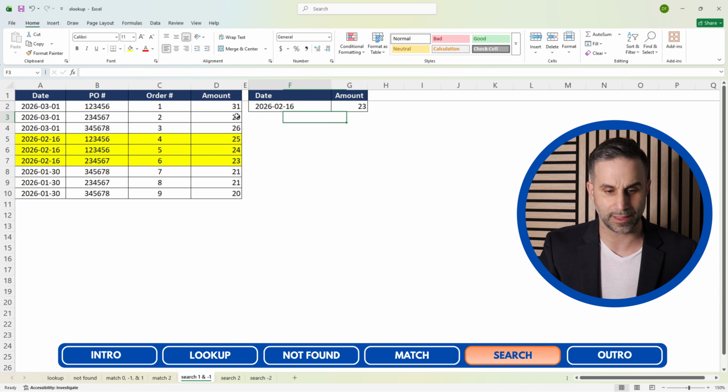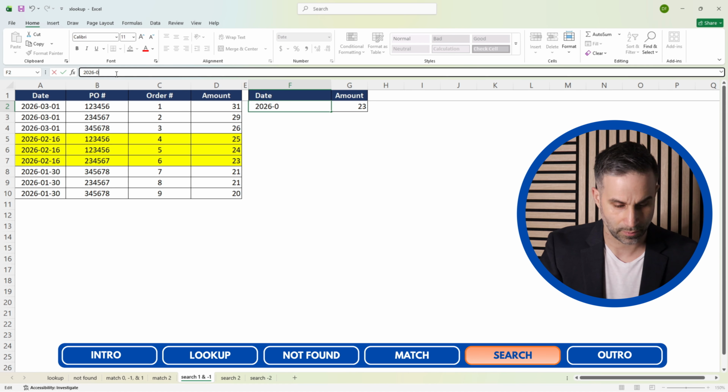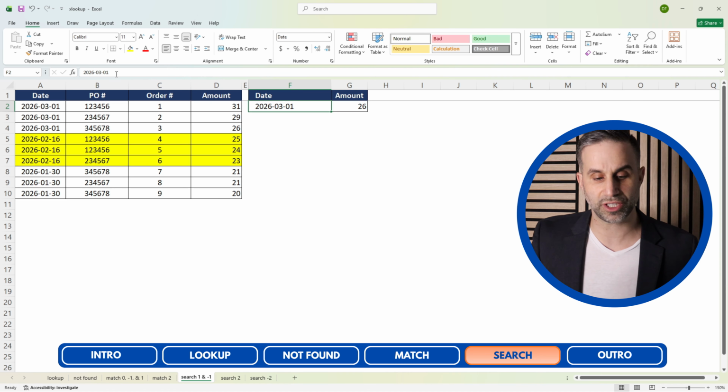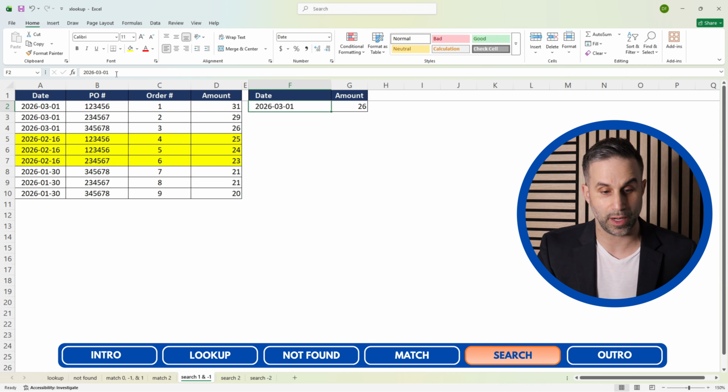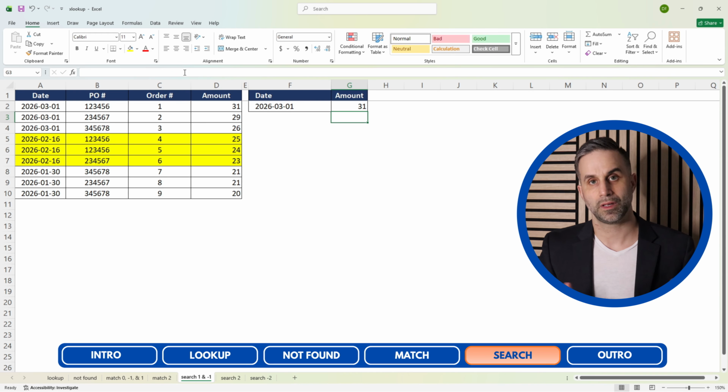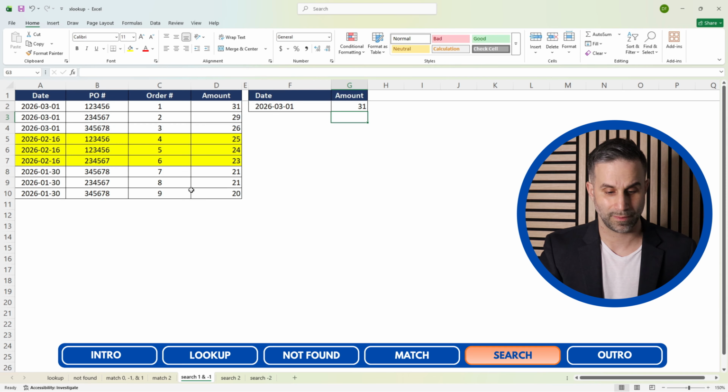I could play around with the dates here. Now I switched it to March 1st, but it's the same story. It's giving me 26 with -1, but if I flip it to 1, it should give me 31, and it does. So that is search mode using 1 and -1.